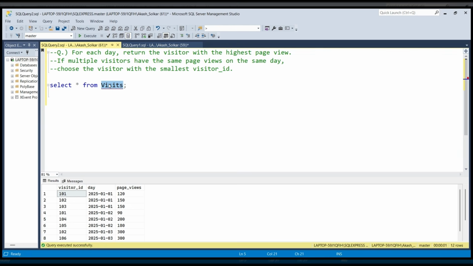In the visits table, we have a visitor ID, page, and the page views. So we need to find this for each day. How many days do we have? We have 1st of Jan, 2nd of Jan, and 3rd of Jan of data. So for these three days we have to return the visitor with the highest page views.